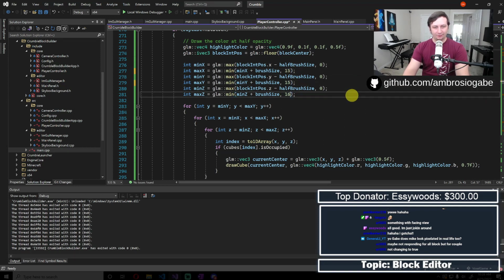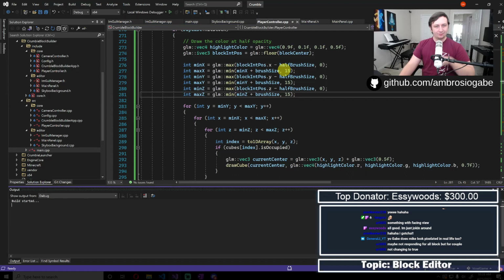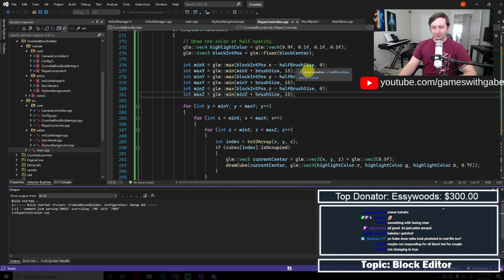Is it because of this? I don't think that should matter, but who knows? We'll check. Maybe not responding for all blocks, but a couple changing to true. Let's see. I don't know.